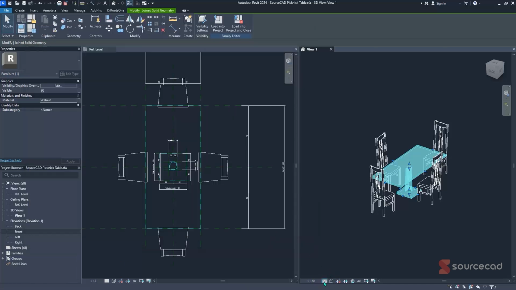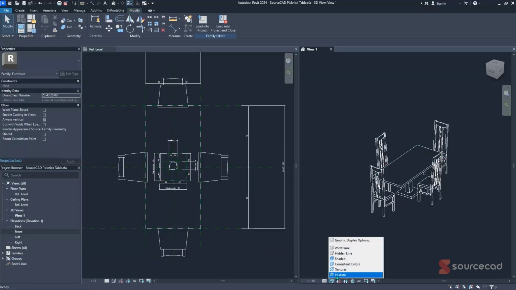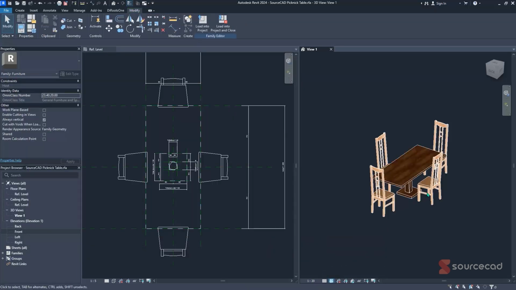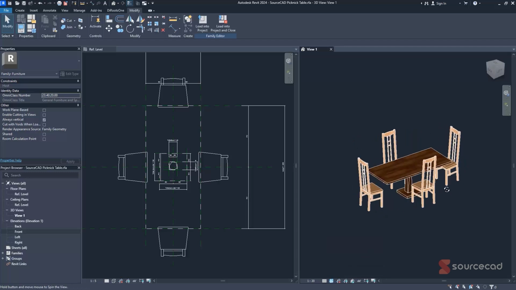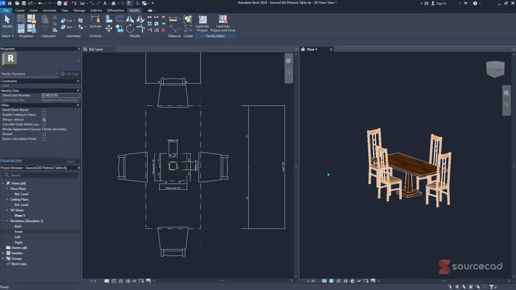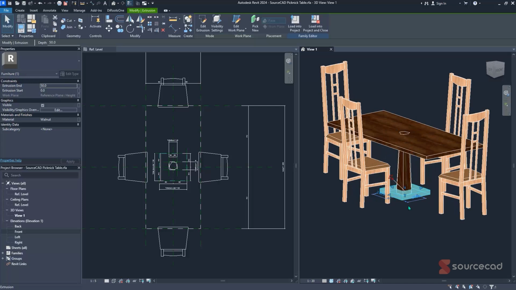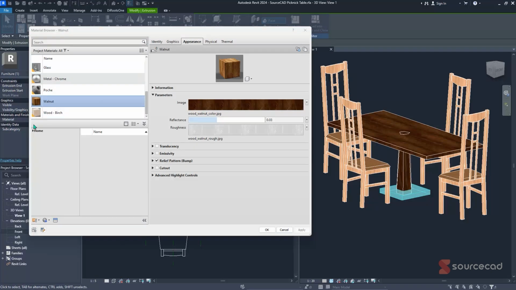So once that's done, I can just change my view to fine, then to textures, and that's the way it looks like. It looks really beautiful. I can use different materials for different areas. So for this one, I can use a different material. So instead of walnut, I can use maybe metal.